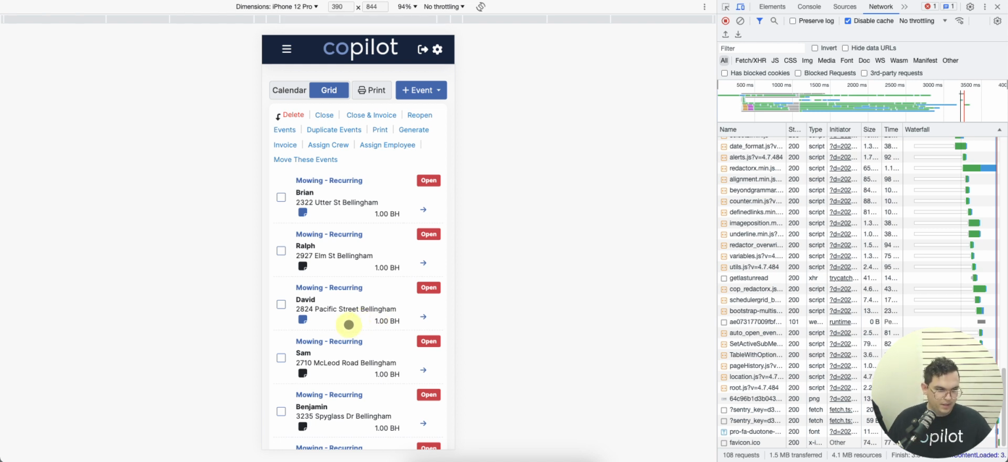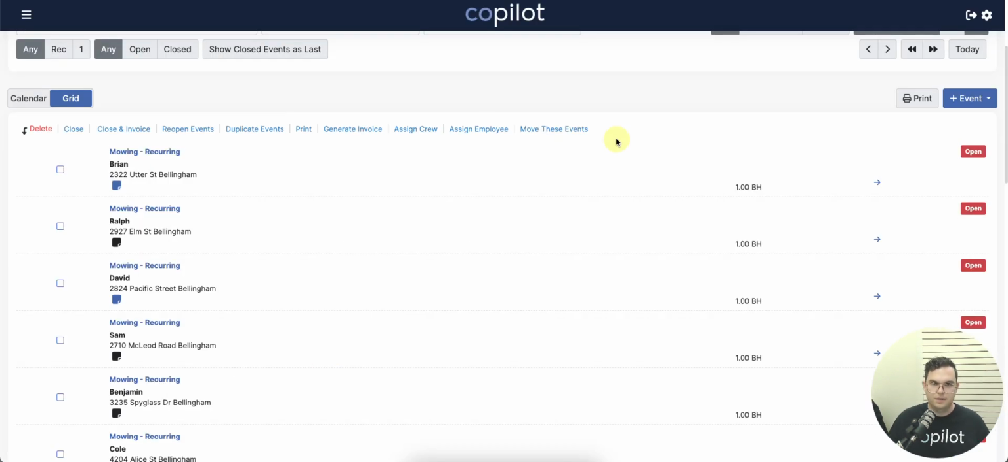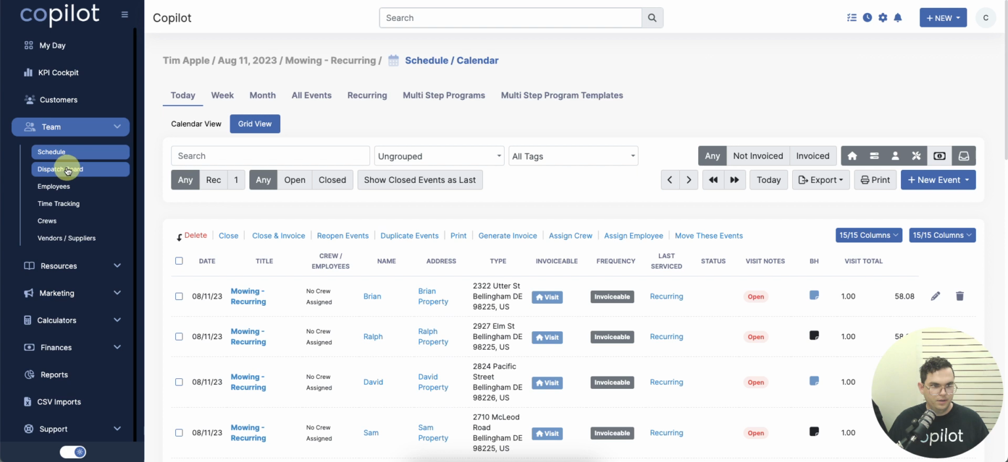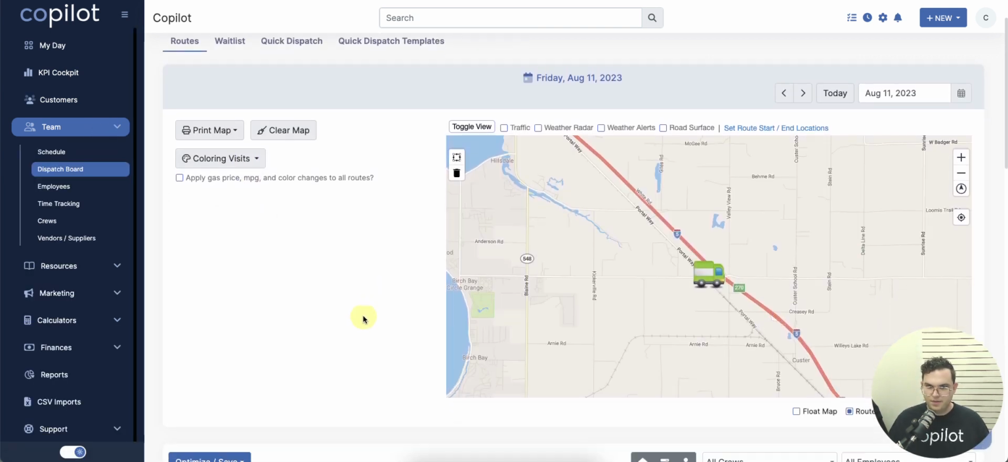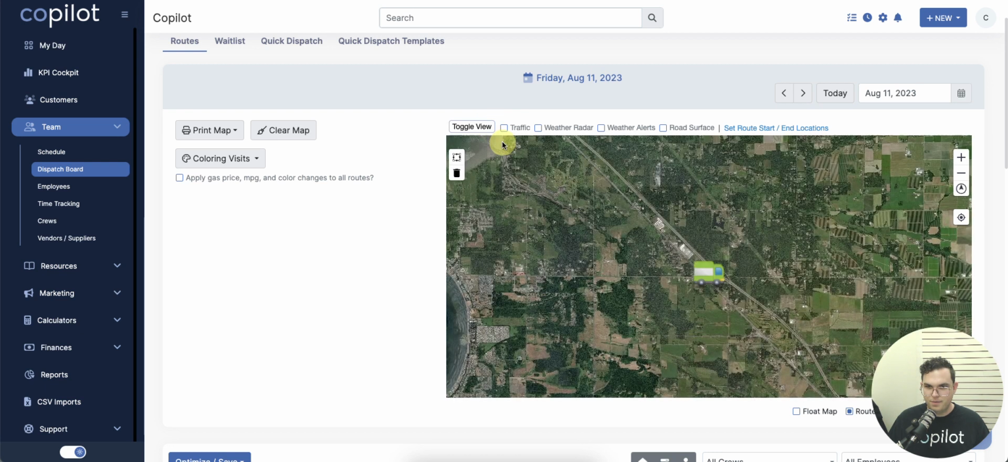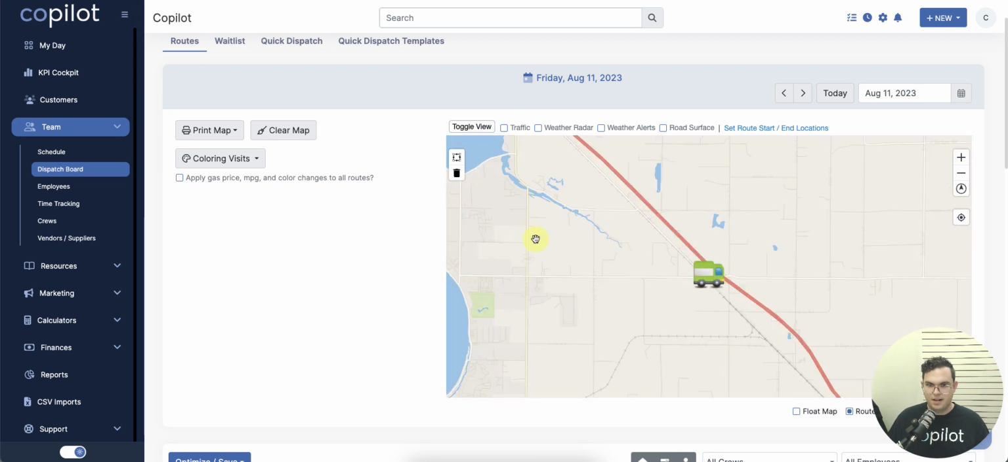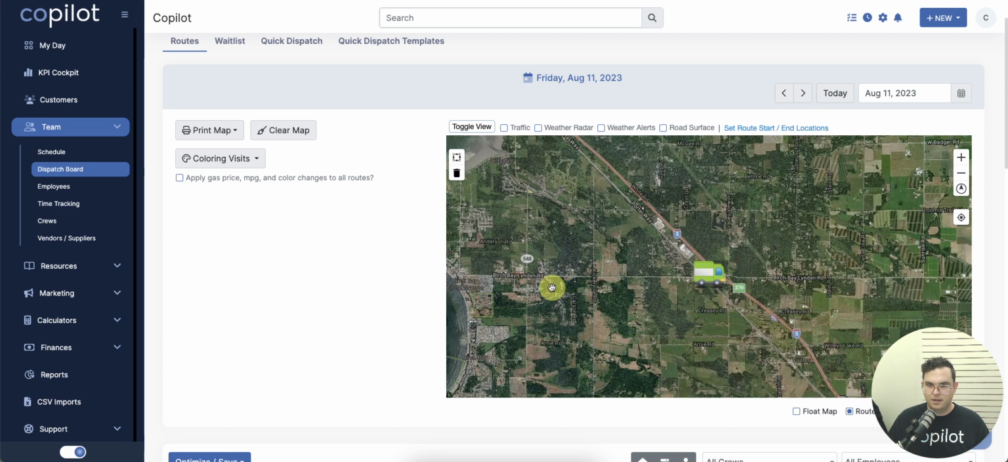The next improvements are both on the routes page. So let me get out of the mobile version here, and I'm going to go to the dispatch board and routes. Two simple improvements here. The first is we just added a satellite view. A few people requested that the routes view could be on satellite, so now there's a toggle button right here to toggle between satellite and normal.